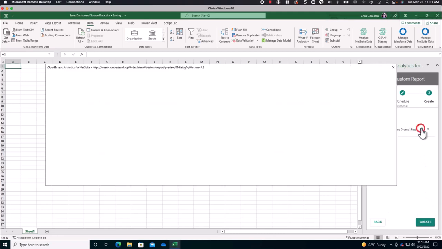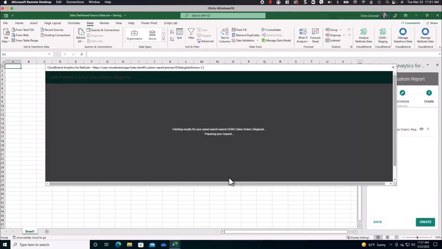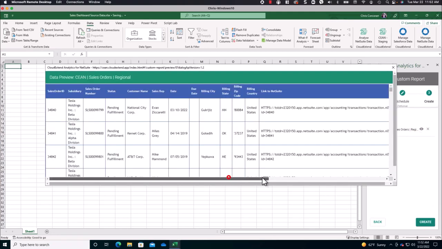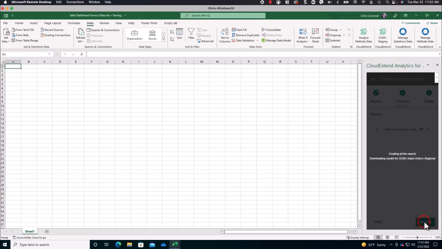And I can preview my data just to make sure that this is the data I want to see. Okay, so here's the data that I want to see. So this looks good, no issues there. I'll go ahead and close this, and now I'm going to click on Create.